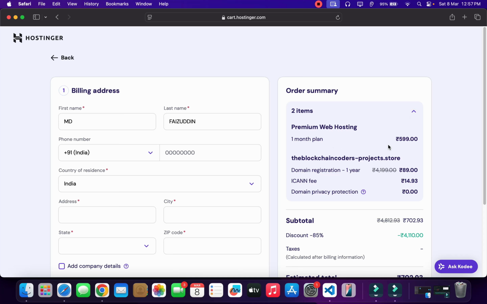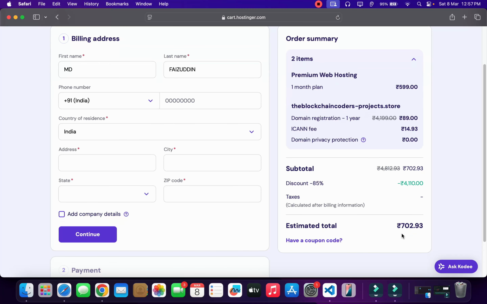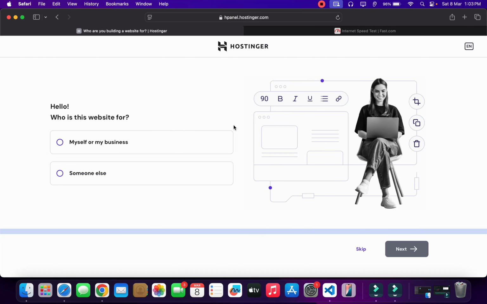First is the hosting premium and the domain, and you can see that I'm paying very little. It's just for 1 month that I'm buying. So let me continue with the payment. Finally, I'm done with the payment. After completing the payment, I'm redirected here.